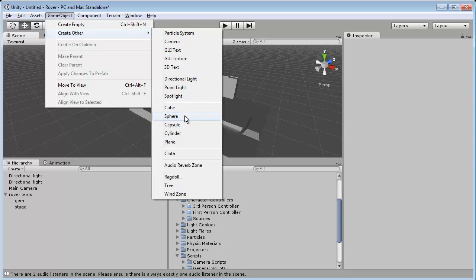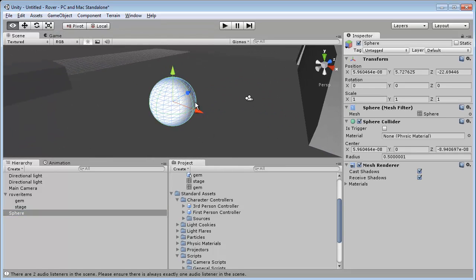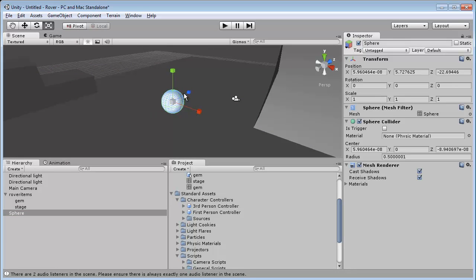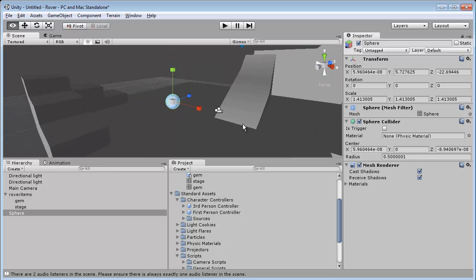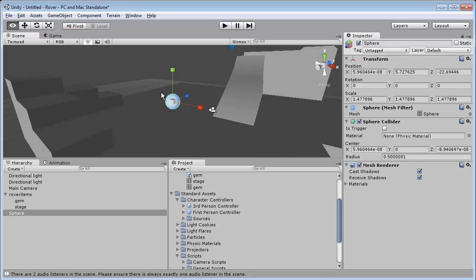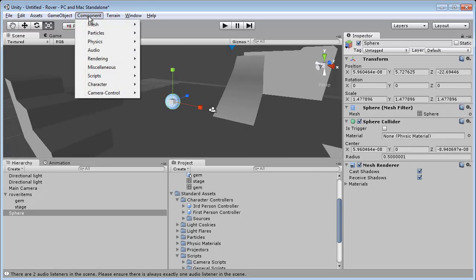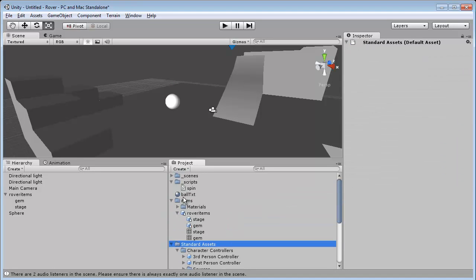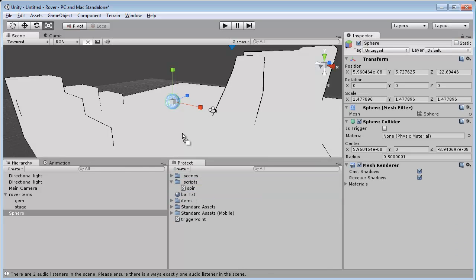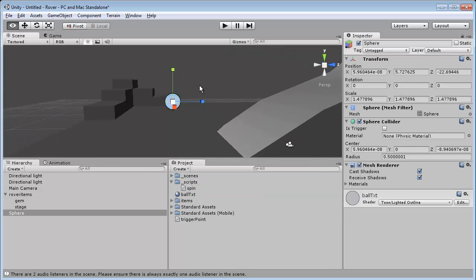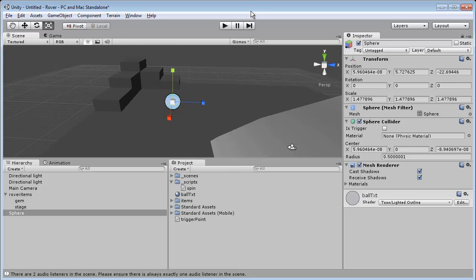So, sphere. See the size, maybe scale it up again so it looks a little bigger. Okay, perfect. I've gone already and created a ball texture, so we'll just add this to our sphere.